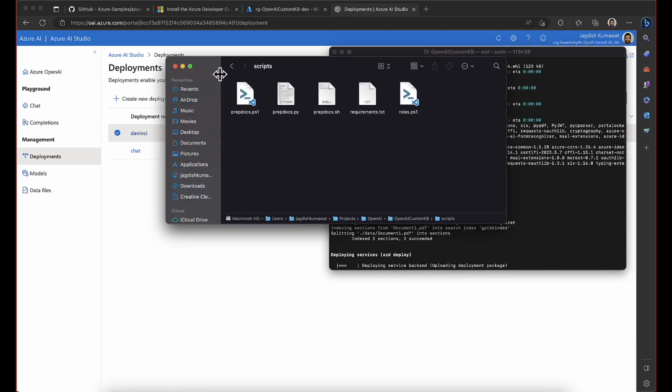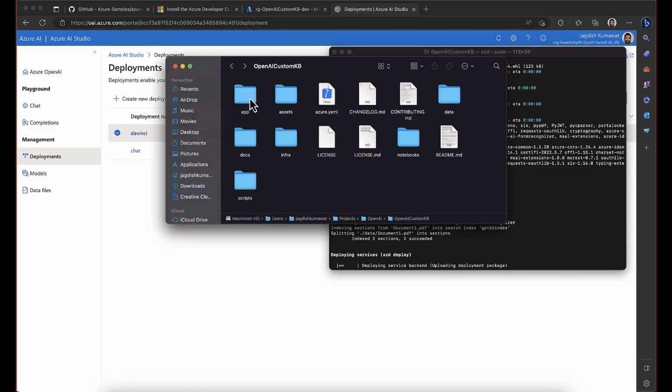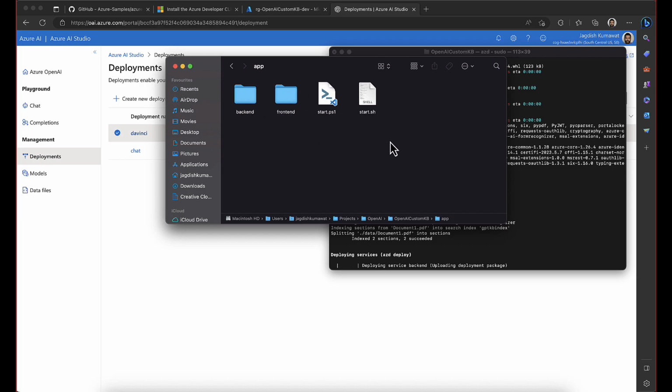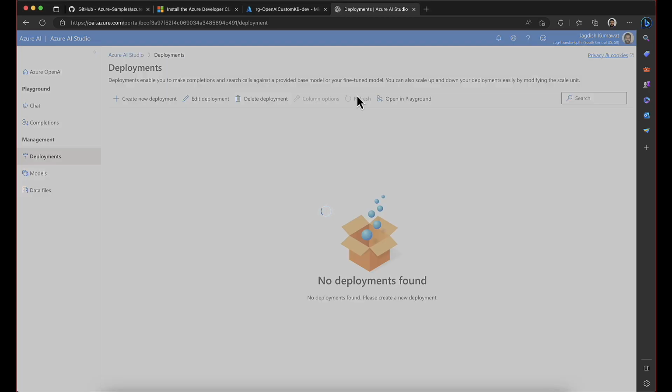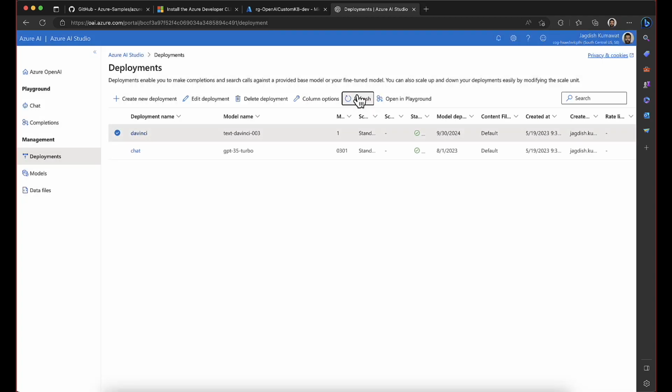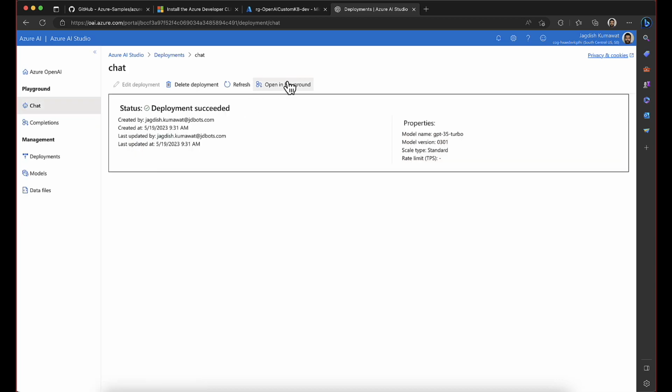So here is the code for that application. If I go to app, yeah, this is the one. So it is deploying this to Azure App Service. And let's see the models again. GPT 3.5 Turbo is the first model. And DaVinci is the second one. Okay.